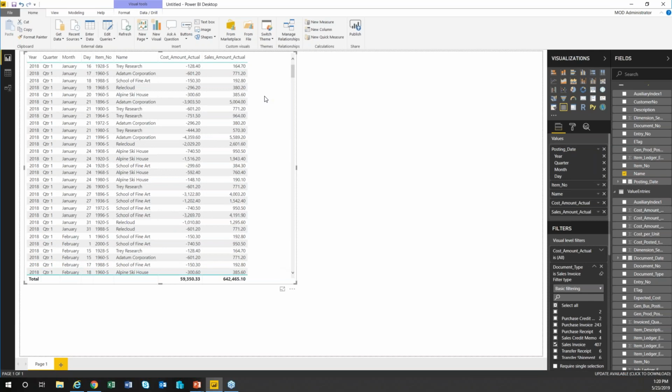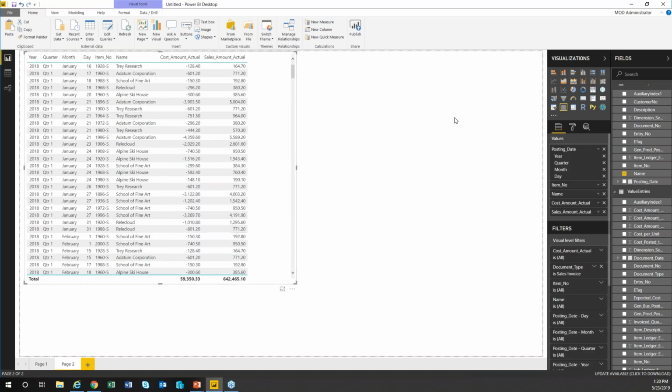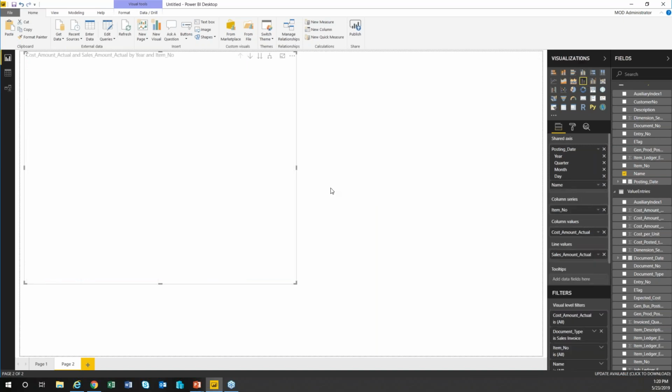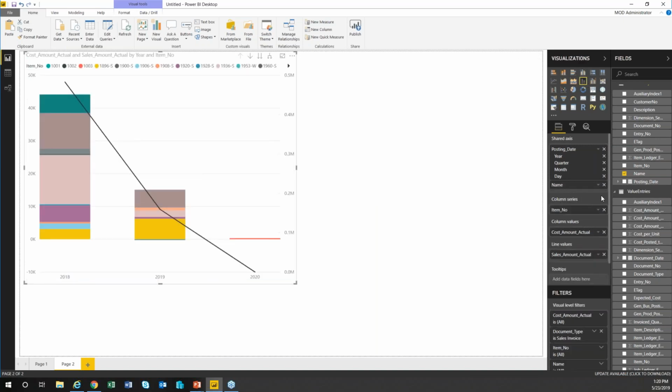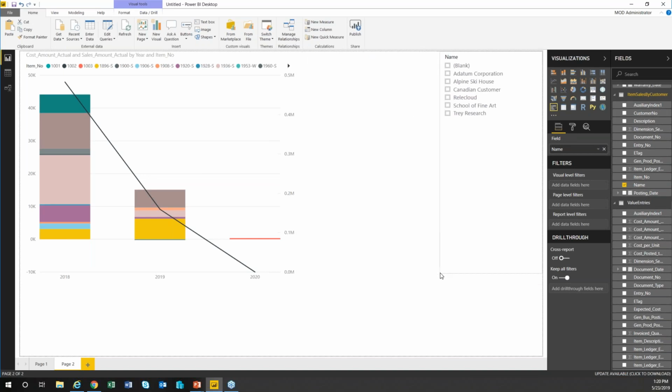Now, let's say I want to take this data and make a quick visual out of it. So I'm going to copy it, just good old copy, Control C. I'm going to create a new tab, and I'm going to go ahead and place my data. I'm going to change this to a stacked column and line chart. All right, in my columns, I'm going to have items, that's fine. I'm going to take my names though, and I'm going to turn that into a slicer so that my users can select which customers they'd like to look at.